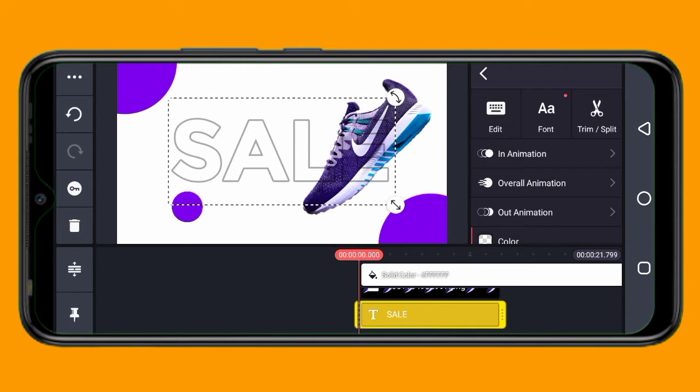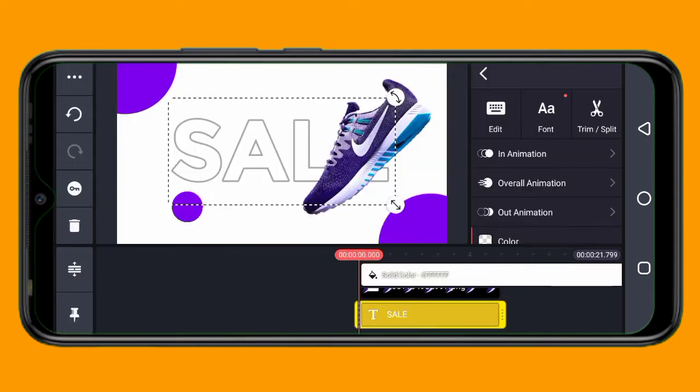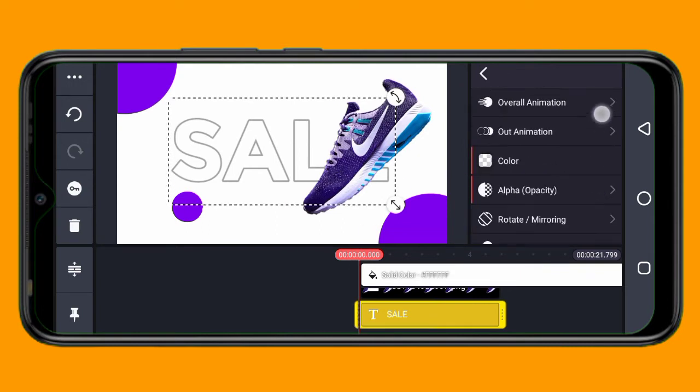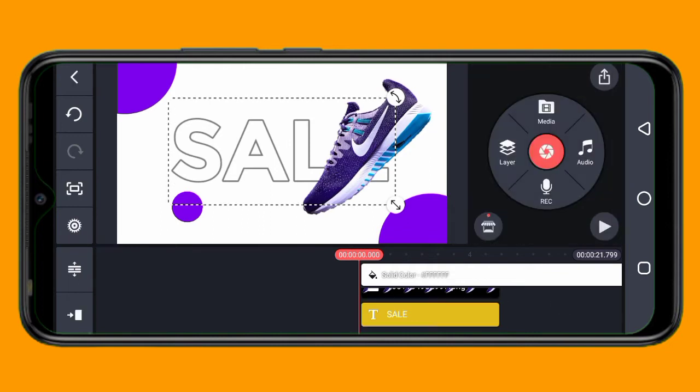So once I do that, I'll tap on these three dots here where the arrow is showing. So I want to send the text to back. So I'll click on send to back. All right. I think this is okay right now. So let me go to the opacity again and let me put it to 50%. All right, guys. This is nice right now.